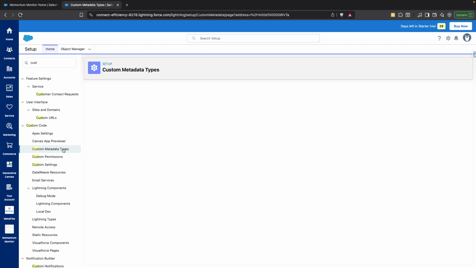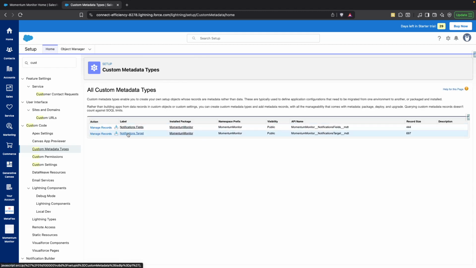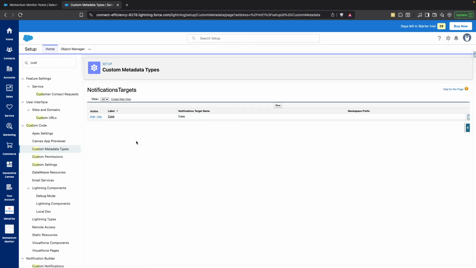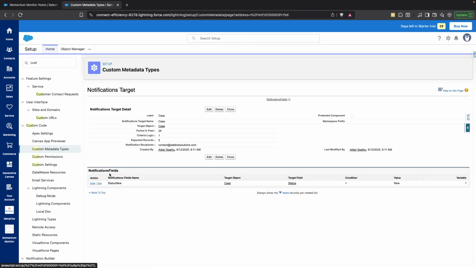After we have set this up, we can see there is a relationship between notification fields and notification targets, because once we open the cases under the notification fields, we set up the logic that is new.